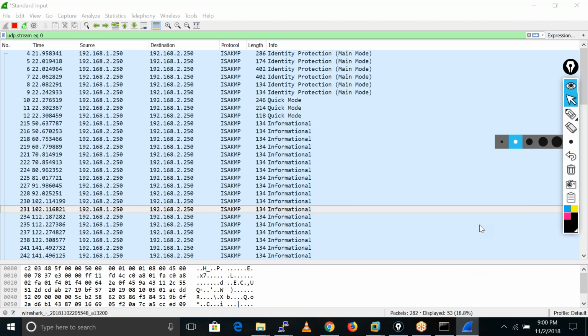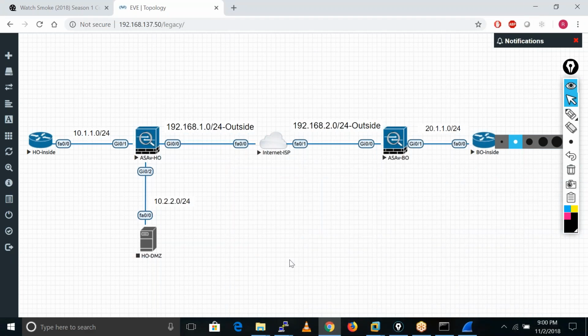Okay, so guys, that is the live way how we can configure it. So the VPN is already configured there.